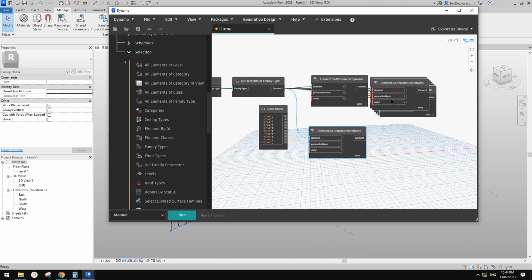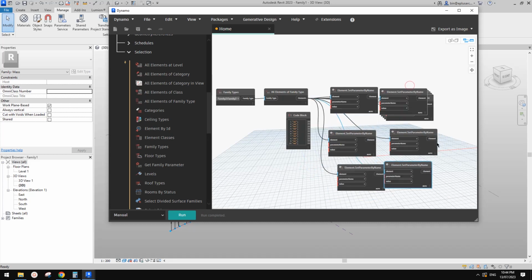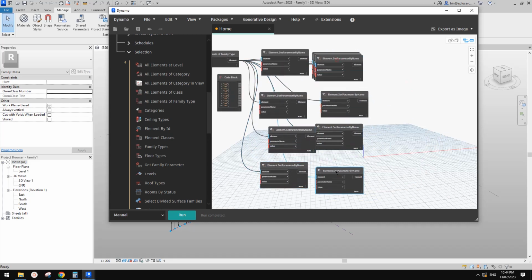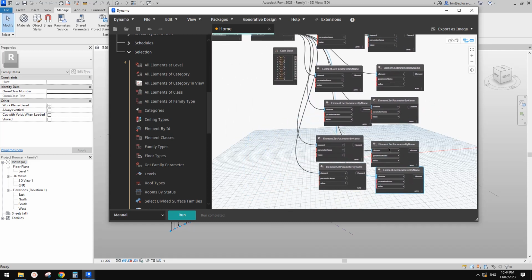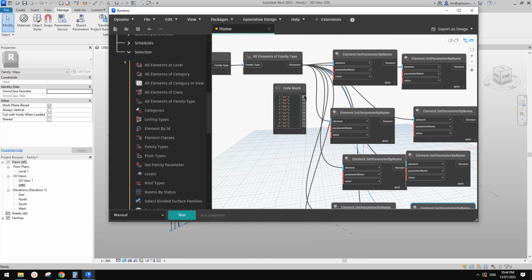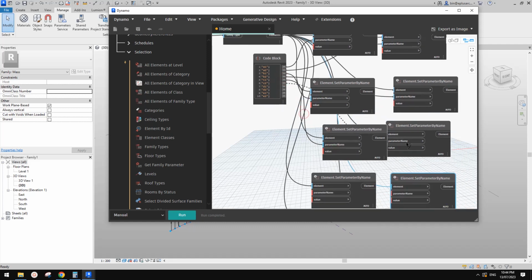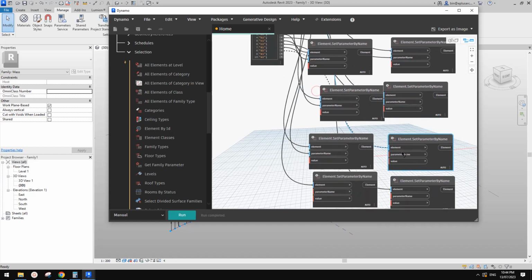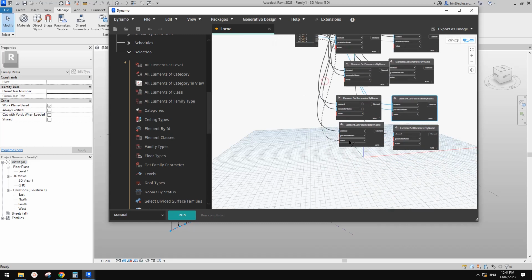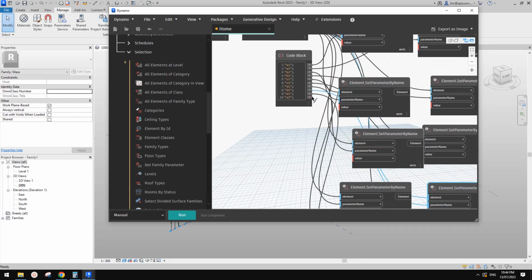So let's just drag them, and that's all. And then we just link. So A1, A2, B1, B2, C1, C2, D1, and D2, and E1 and E2.